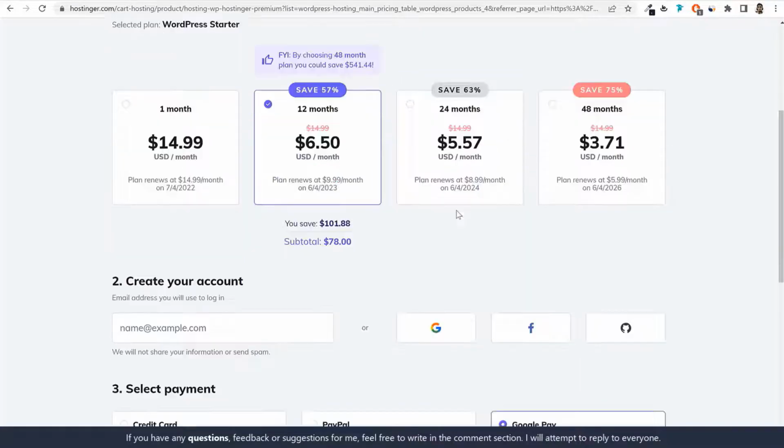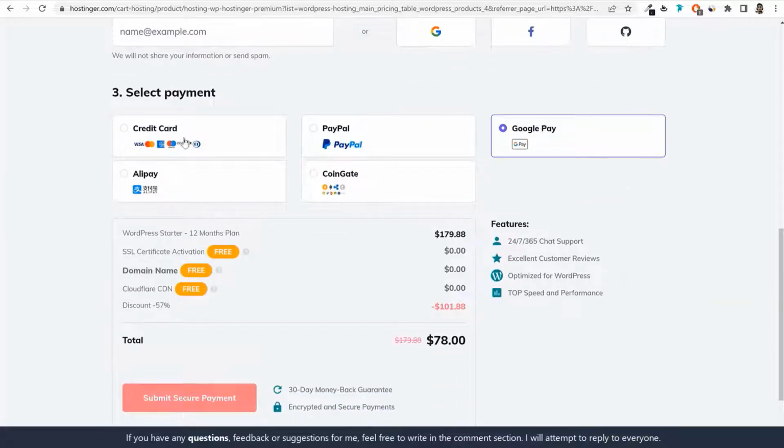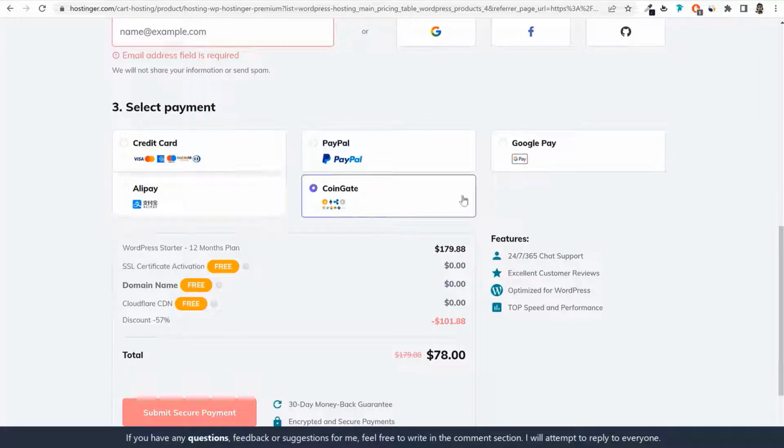So just select whatever period you want, and after that scroll down. In the second step, you just have to enter your email address. With this email address, they will create an account for you. So make sure whatever email address you enter here, you have access to that particular email address. Okay, very important. And make sure your email address spelling and everything is correct. Then if you scroll down, you can select the payment method. So you can make payment through credit card, debit card, PayPal, Google Pay, Alipay, CoinGate. If you're watching this video from India, you will get even more payment gateway options. For example, you will get Paytm, Razorpay, UPI payment, many different payment options.